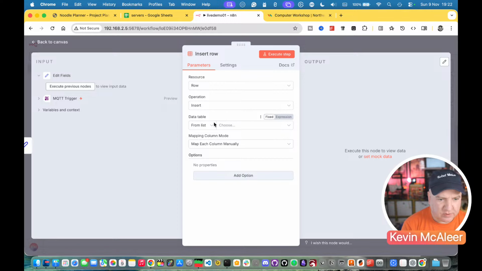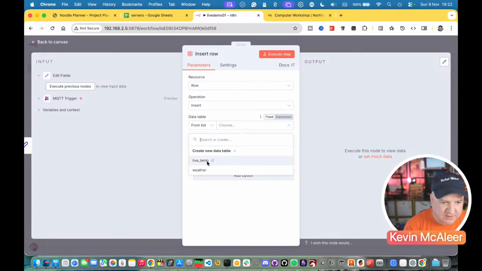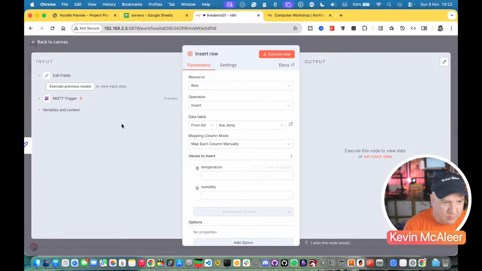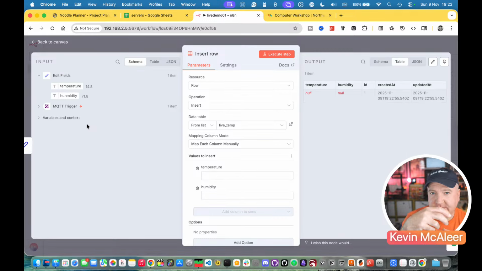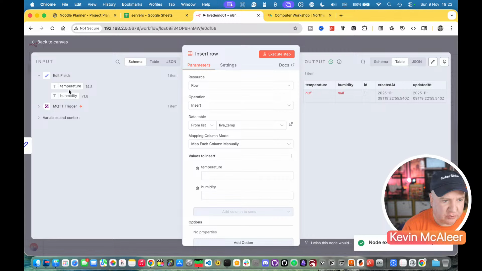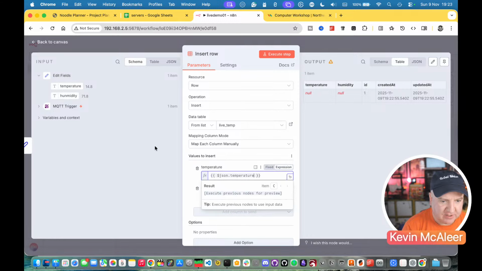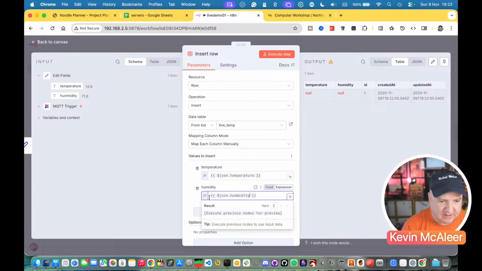On here it says, what data table do you want to insert the row into? It's the one we called live temp, and then we can map from the previous node. If we execute that, it'll pull in those two fields that we split out: temperature and humidity. We can drag that temperature one down into this temperature column that we created, and drag humidity into that humidity column as well. You can see it fills out the code for us. So in that example, it is true no code. We just dragged and dropped.